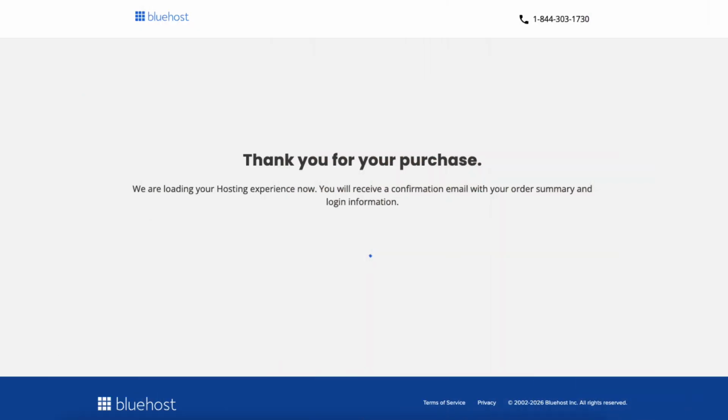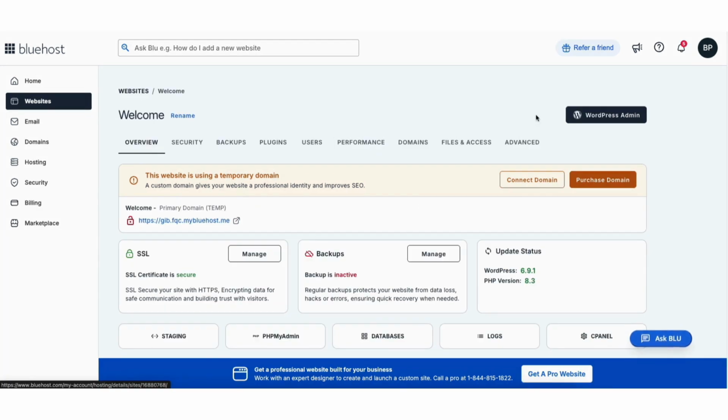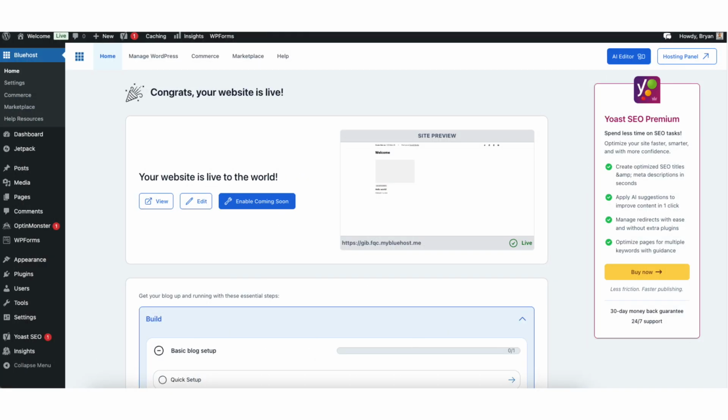After your account finishes setting up, you'll be taken to your Bluehost dashboard under the Websites tab. This is where you manage your website. You'll see your new website listed there. Click Manage, and then click WordPress Admin to log directly into WordPress. Now we're inside WordPress. This is where we'll actually build your landscaping website.